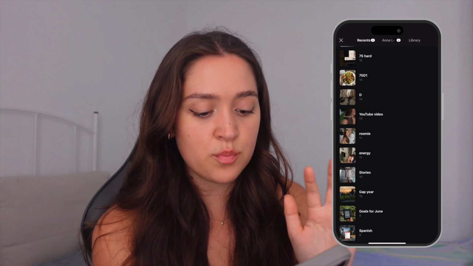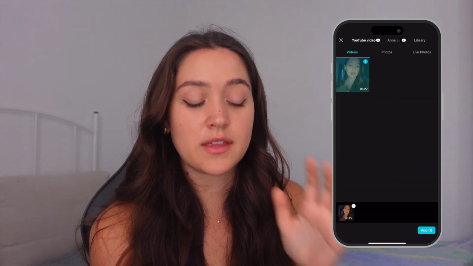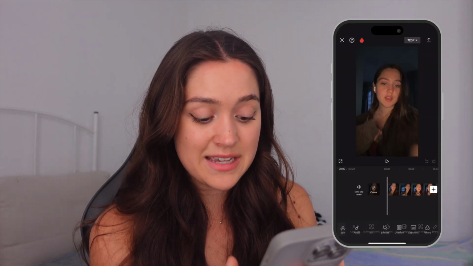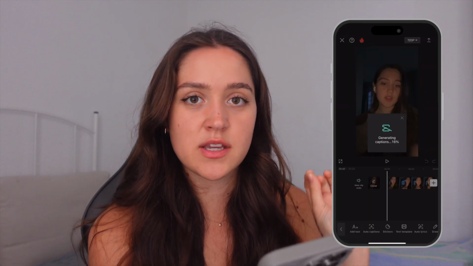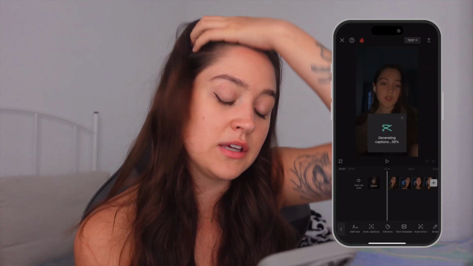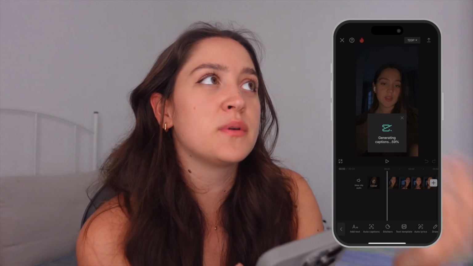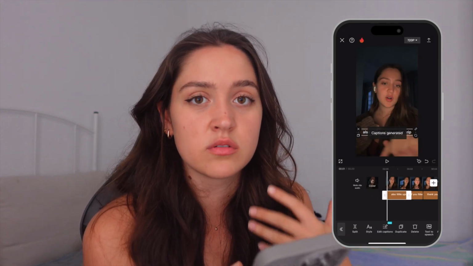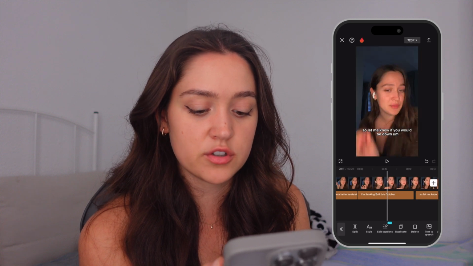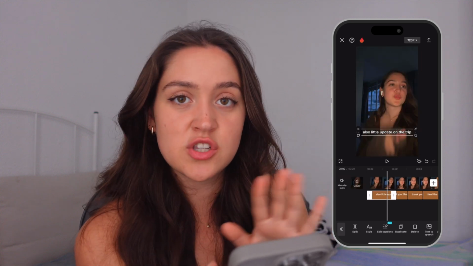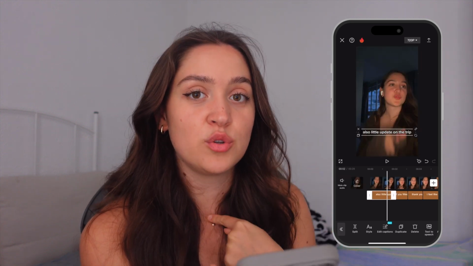So we're gonna click on new project and select the video that you want to make the captions for. Then we're gonna click on text, auto captions, and generate auto captions in whatever language you're speaking. So you can even do this for other languages. For example, if you're speaking Spanish and you want Spanish subtitles, it will make them for you. And it auto generates all the subtitles for whatever you're talking about. You can change the style to however you like. I'm gonna show you how I do it.